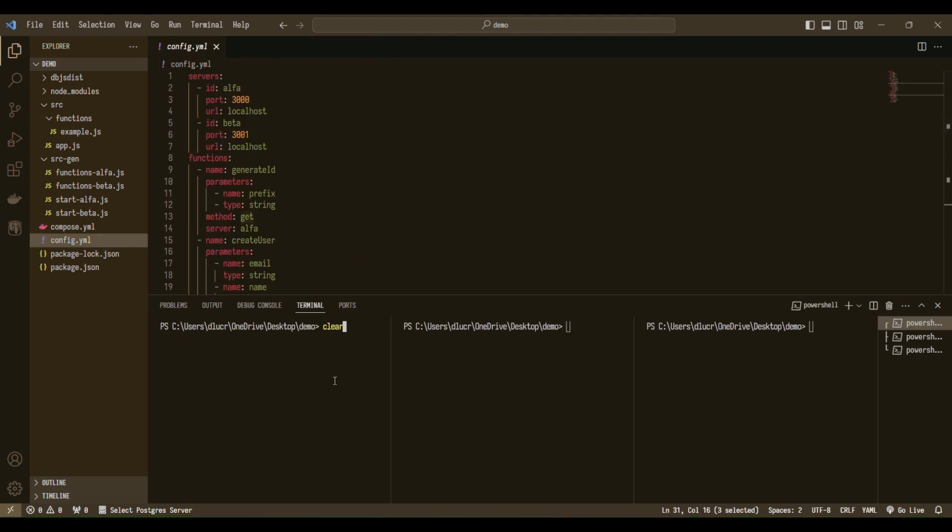Let's now start those servers. Here I will start the alpha server. As we can see, it is now running on port 3000. Here we will start the beta server, which is now running on port 3001. And right now we have all functions accessible to these servers.